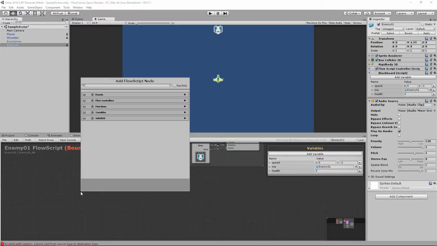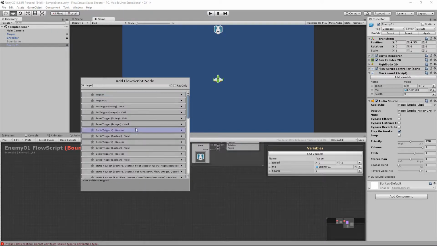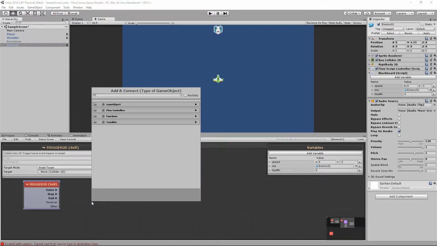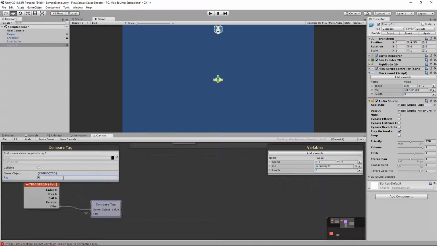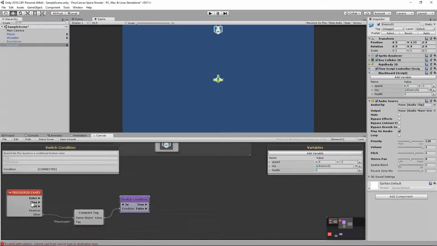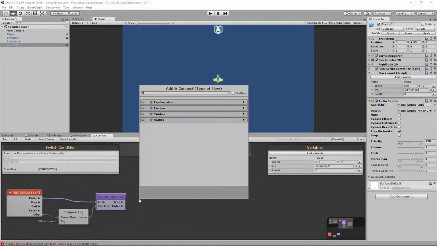Alright, and now we're going to search for trigger and choose trigger 2D. Just like before, we're going to drag out of the other and look for compare tag. And the tag we want is the player laser. And from the value, we'll drag to switch condition. And we'll connect the enter to the switch condition. And from true, we'll look for play one shot, choose our hit clip.